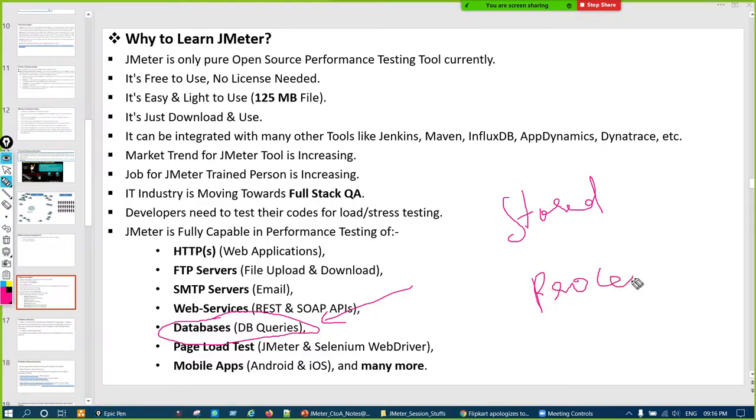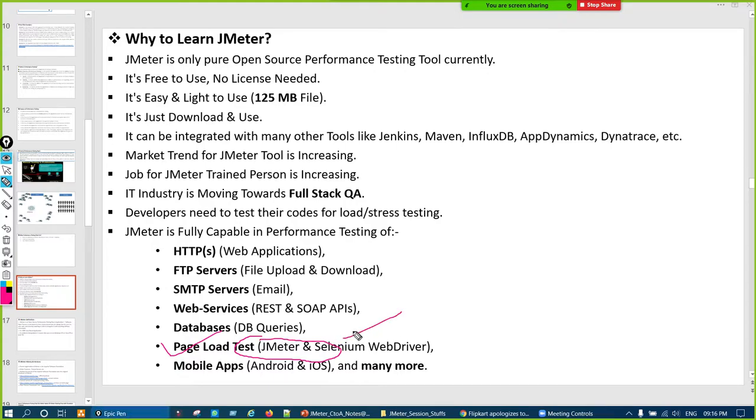So the procedure they will give you, and they will ask you to run it from a tool like LoadRunner or JMeter, and just fetch the response time of the DB query, right? So that is the DB query. And page load testing is also there. Currently, since many people are new, this is a little bit in-depth concept. So we'll see that later on, what is page load testing.